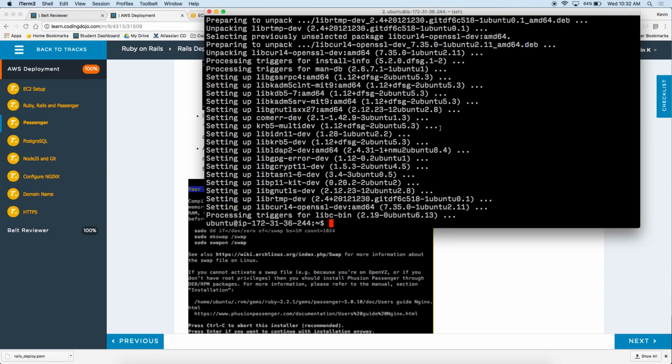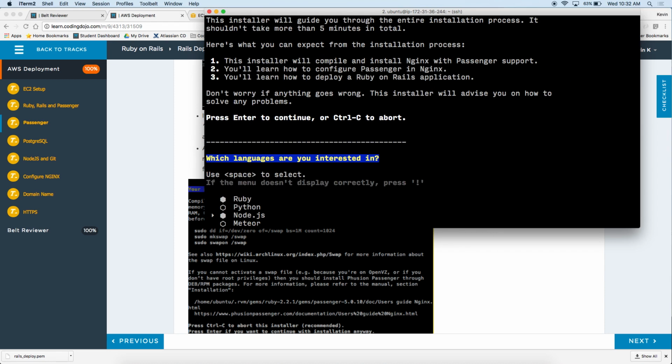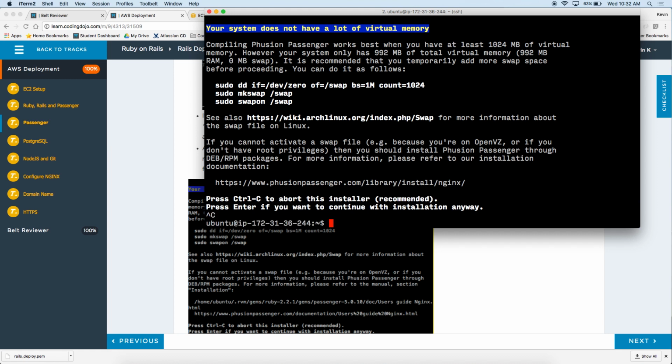Then we're just going to run the previous command, this rvm sudo install nginx module. We're going to press enter again. We're going to select Node.js and Ruby again. And we're going to get another error. Okay. So at this point, it says Control C to abort this installer, recommended. Please abort the installer, okay?